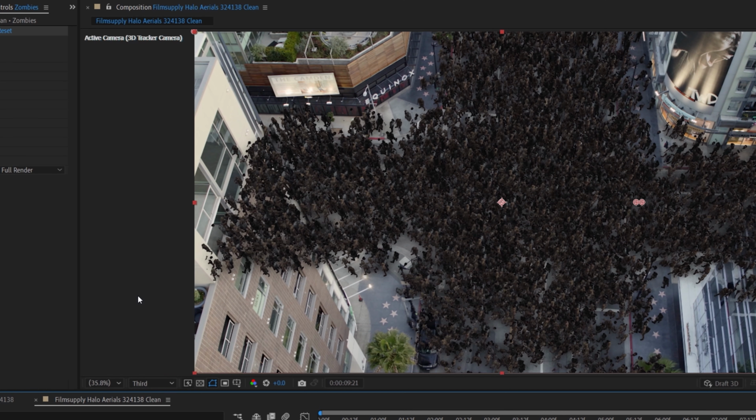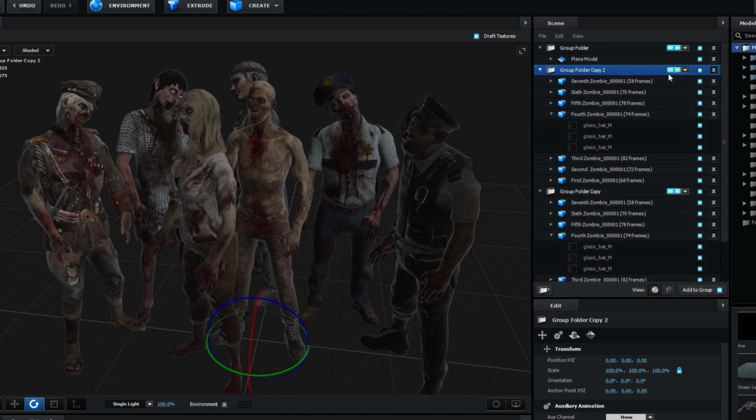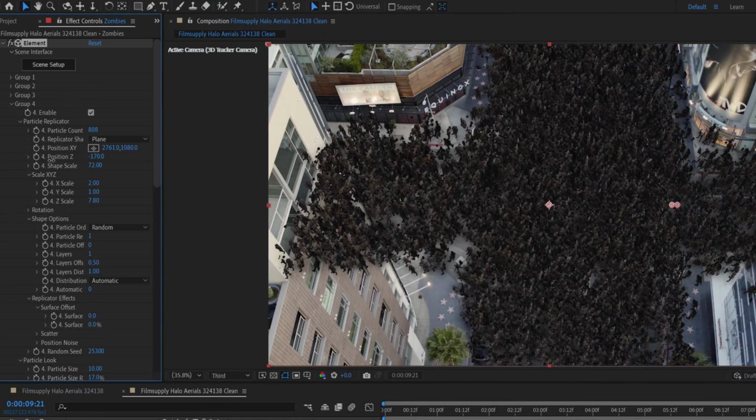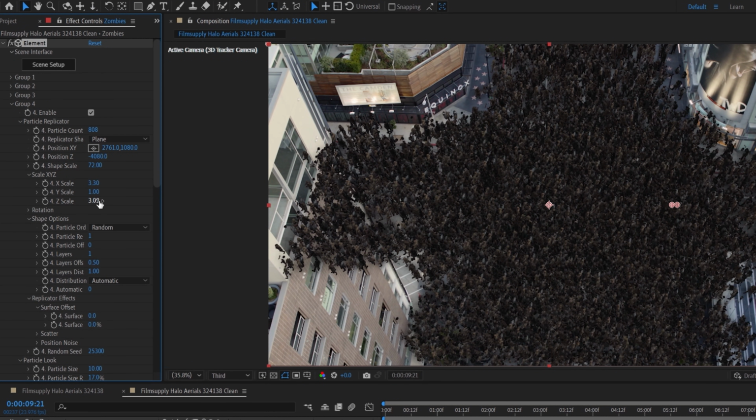You can do this for other areas which may need filling too by duplicating again and changing to Group 4, then pasting and altering the settings each time to fill the scene.